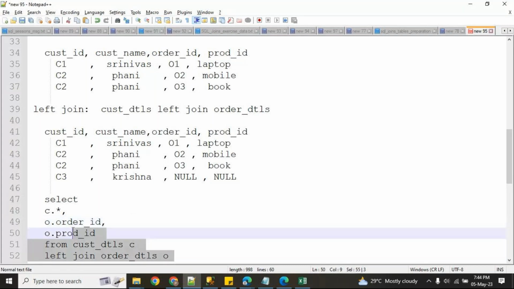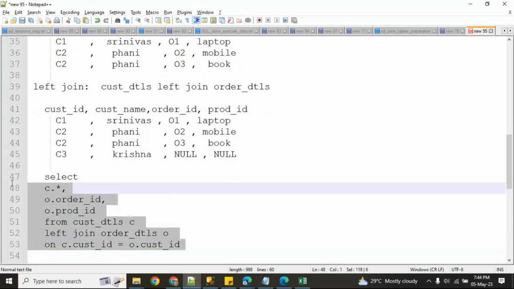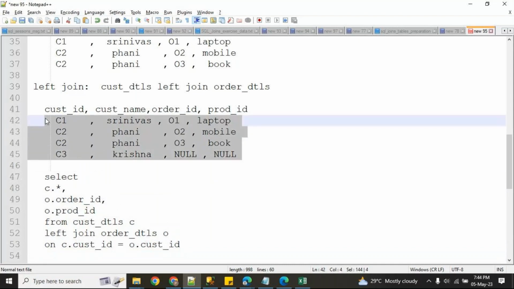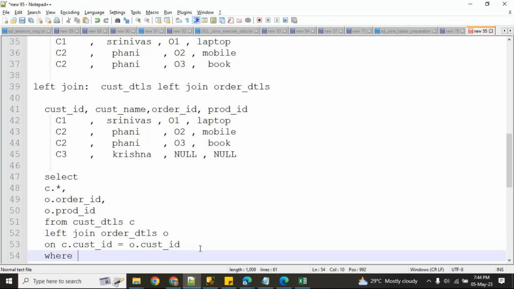When I execute this query, I get the data like this, because I am using the left join. On the left side I want all the data, so I will get all the customer details along with null values for those who did not order anything. So here I am writing where o.order_id is null, and then I am filtering only those records.